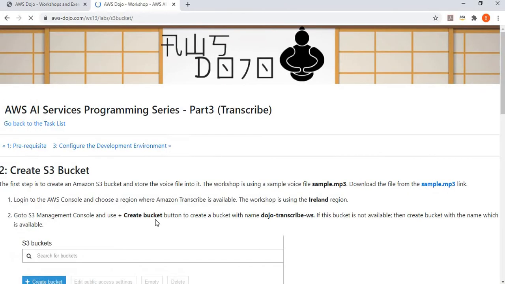The next step is the S3 bucket. We create an S3 bucket where we upload the audio file, which will then be used by Transcribe to convert voice into text. This is a sample file I have provided over here. To be very honest, if you have an audio file of your own, you can use that as well. In fact, I encourage you to do that. If not, you can simply use the sample audio file, which I have provided as part of the workshop.